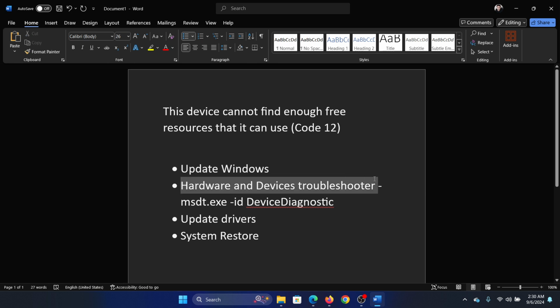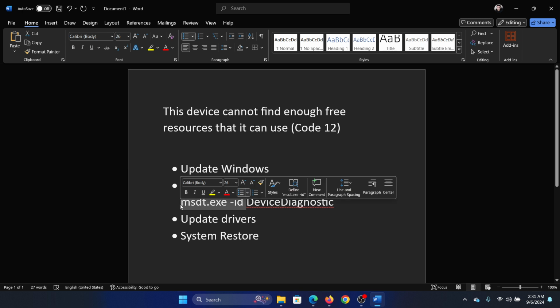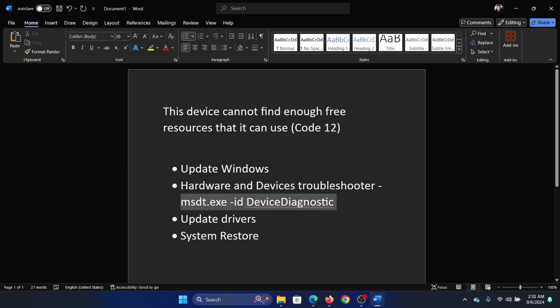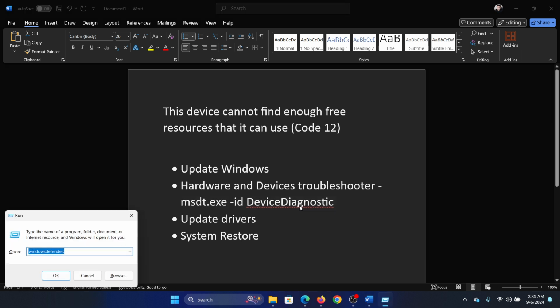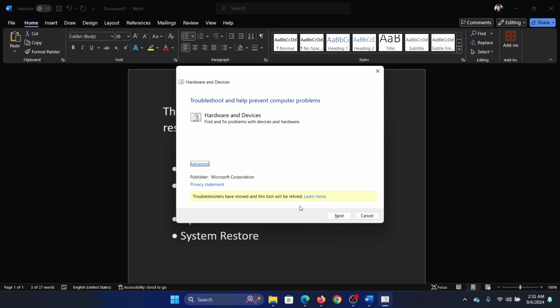The next solution is to run the Hardware and Devices troubleshooter. The command for it is msdt.exe -id DeviceDiagnostic. So all you need to do is press Windows plus R to open the Run window and enter this command here. Hit enter, click on Next. It will start detecting problems and fix them if possible.